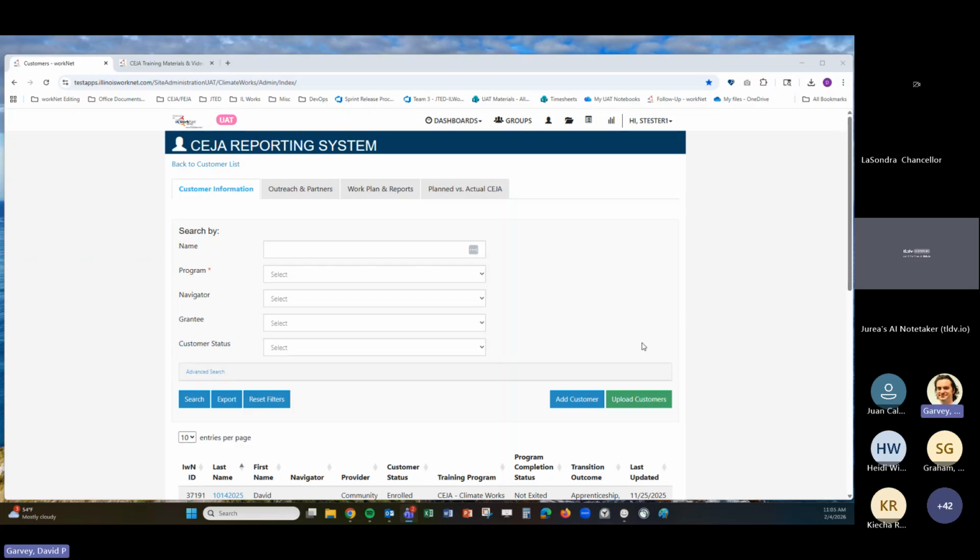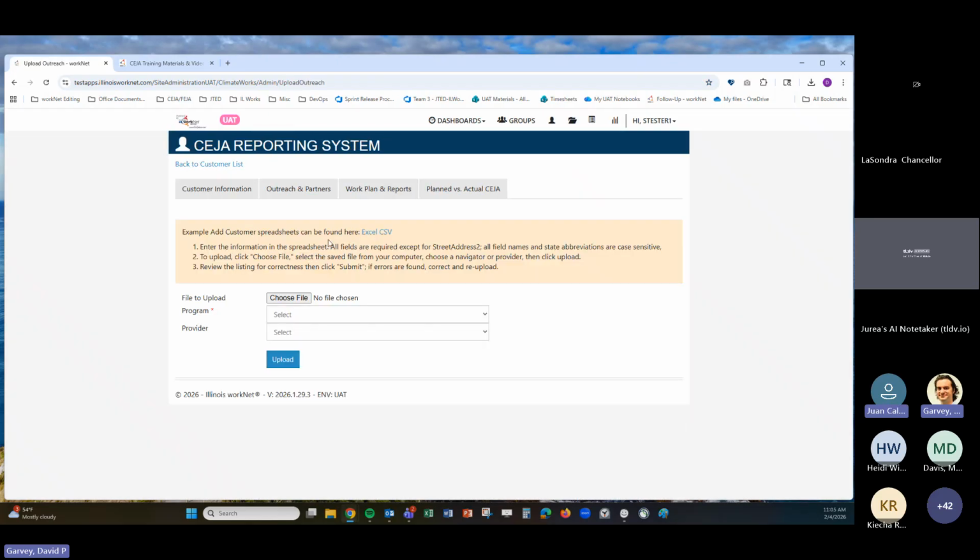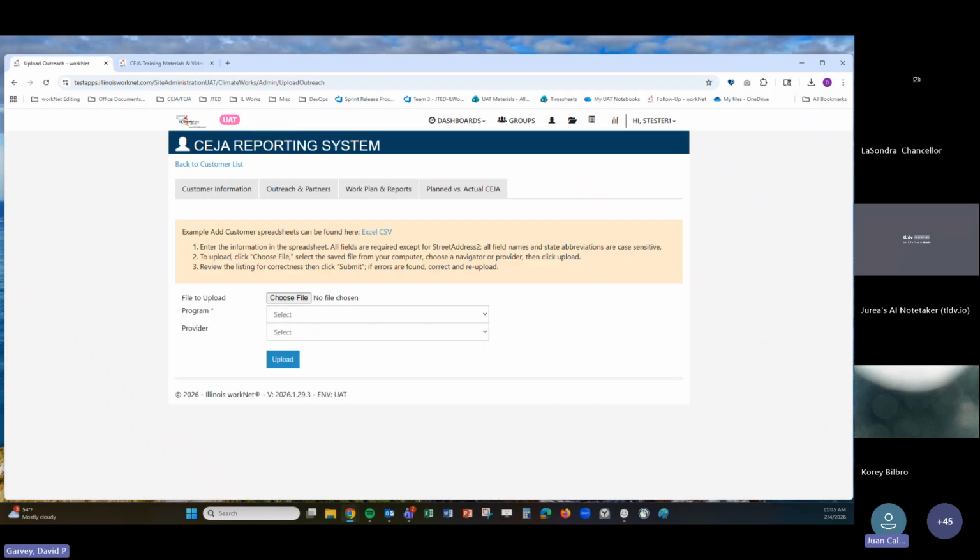Okay, so when you're saying you're adding them, are you adding them manually like this, or is it through the upload with the spreadsheet? The upload. That's what I did. It just asks you the basic information: the name, I think the address, maybe the date of birth and phone number. That's what I upload.